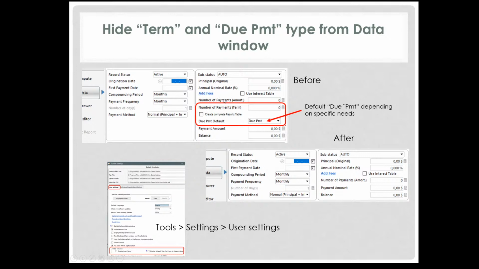So this is before, and after. See, notice here, I simply have number of payments amortization. So it's a little less confusing for new users. Less is better if you ask me. And you can add more features later on.